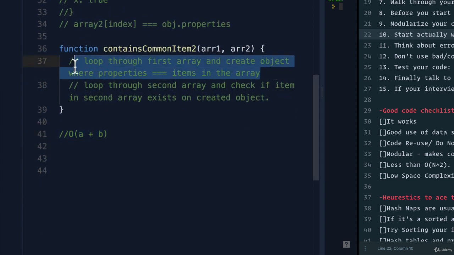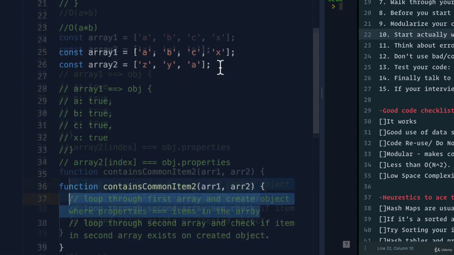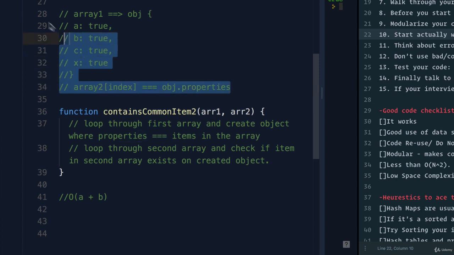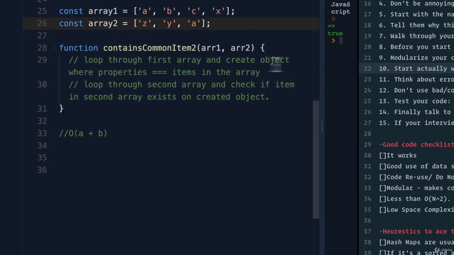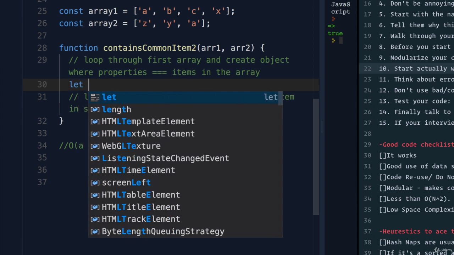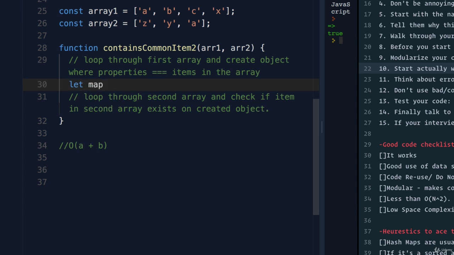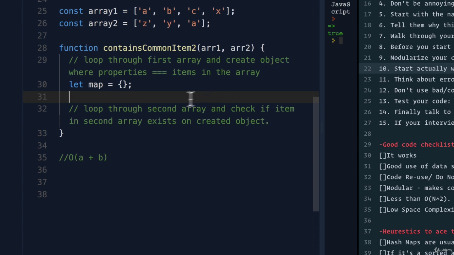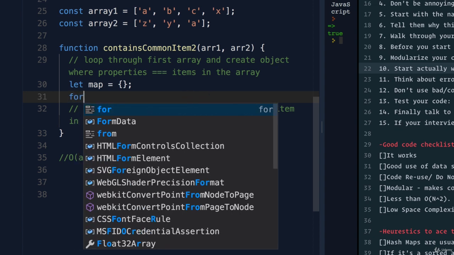Let's do the first loop over here. That is, we want to loop through the first array. And let's remove this code just so it's a little bit cleaner. We want to loop through the first array, create an object where properties are going to match the items in the array. I'm going to create an object. Let's just call this map. And this map, we've created it, but we want to loop through our array.